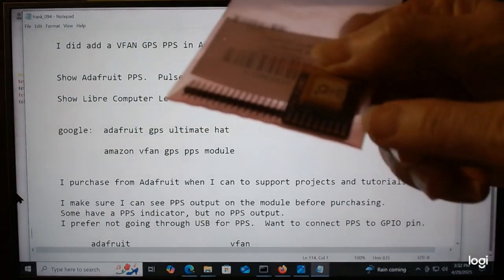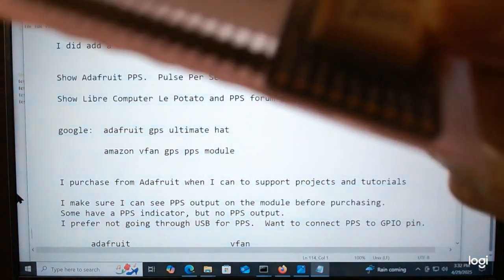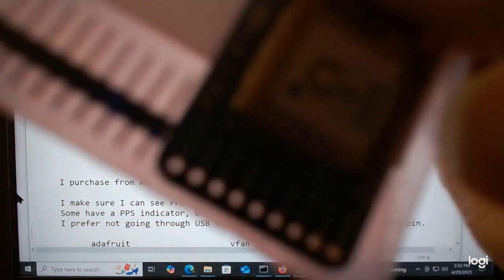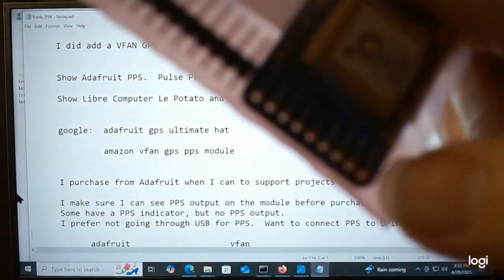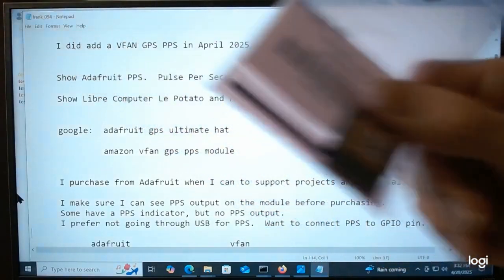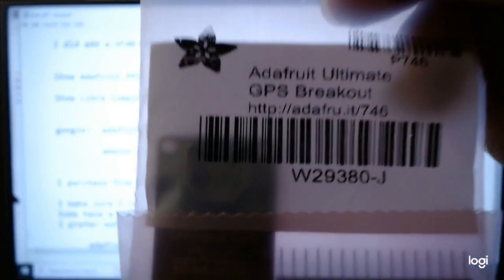Now, when I look at a pulse per second module, I look to make sure that I can read that there's a pulse per second pin output there. So that's what I got. I was hoping it would kind of focus. It's still not going to focus, but that's what it is. Adafruit. There it goes. There it is.